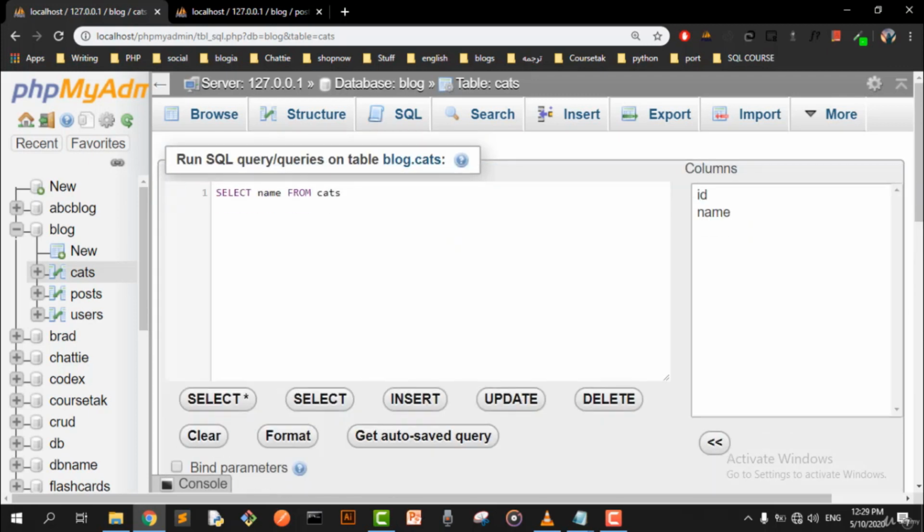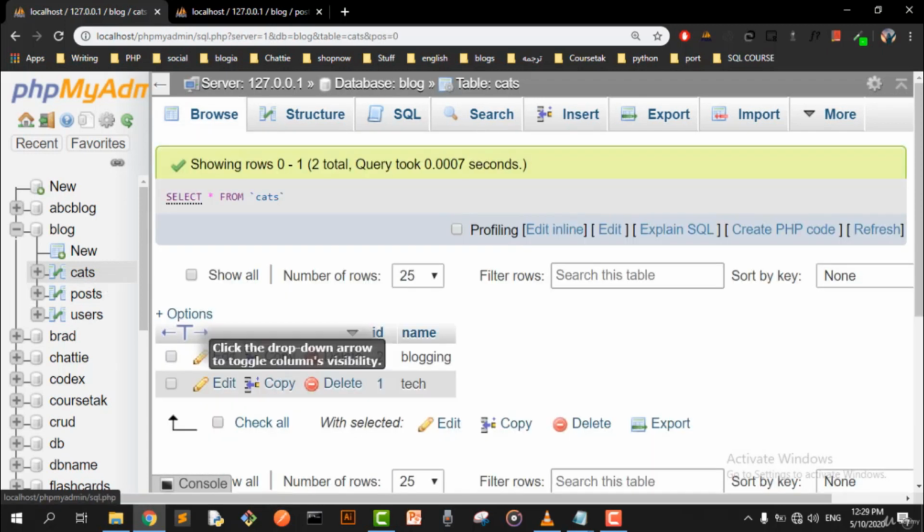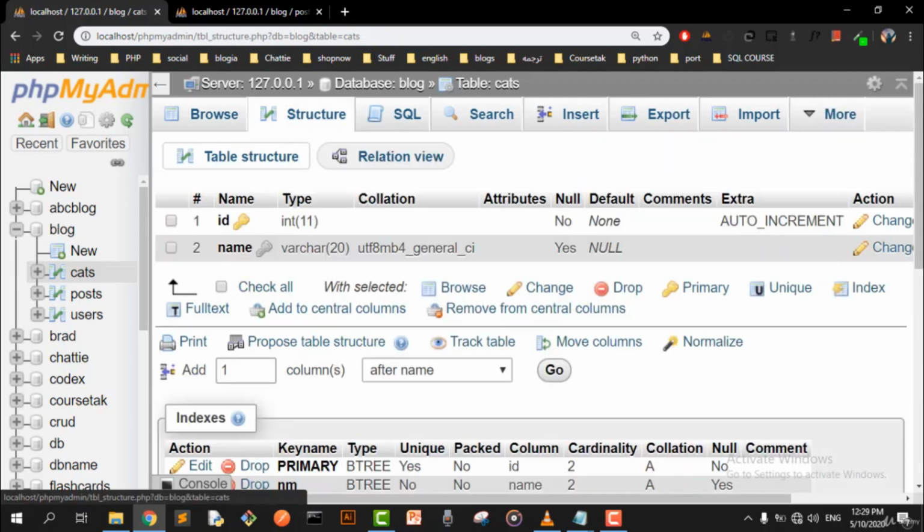And I wouldn't recommend creating indexes on all tables, on all columns. It's just not that good, okay? I wouldn't recommend that. So if we hover over to cats and to the structure, you notice that there is a little index key right here, showing us that this name is an index.